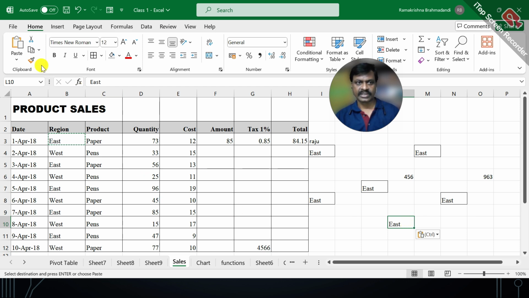You can see here the paste button is still darker. Yes or no? If you press the escape key, you see this marquee selection will go off and this paste button will turn gray. Clear, right? Whenever you copy the cells, it will happen like this. So this is about copying the cells using right click and Control C.